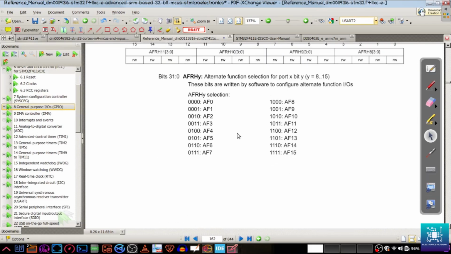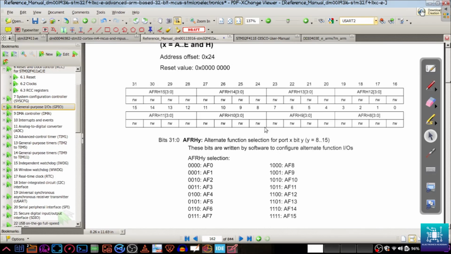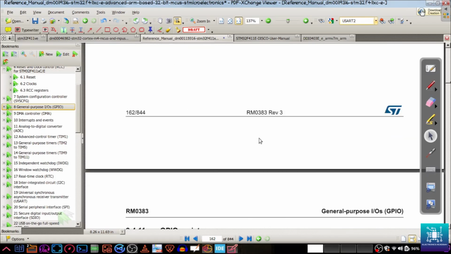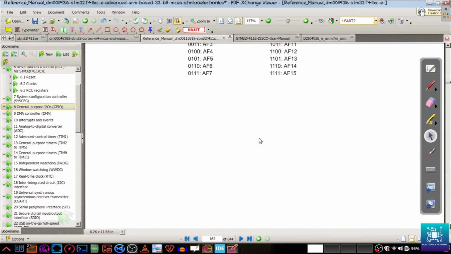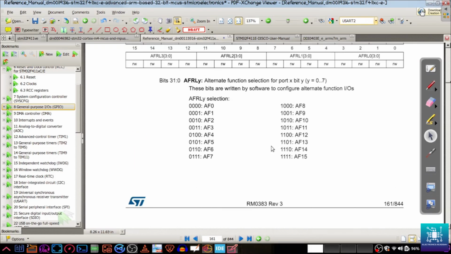Then you have the alternate function high register, because since these are 4 bits per field, you need 2 registers to represent it. And then we have the register map. These are the GPIO registers that you need to know about when you do some GPIO settings.